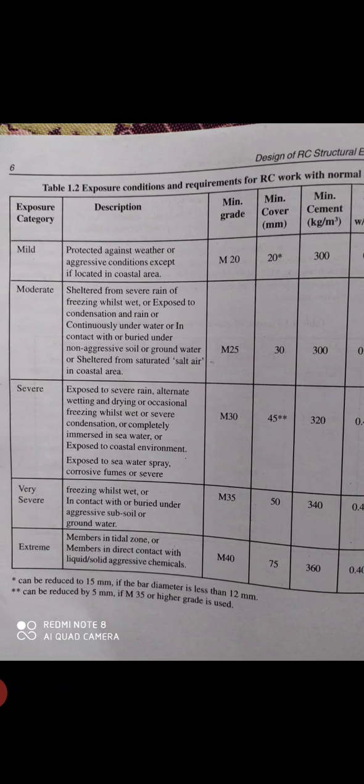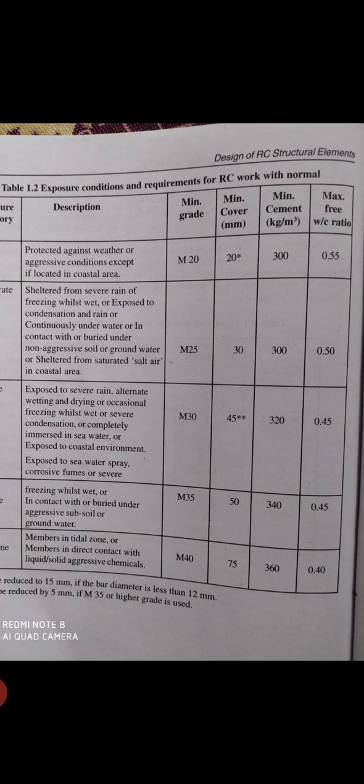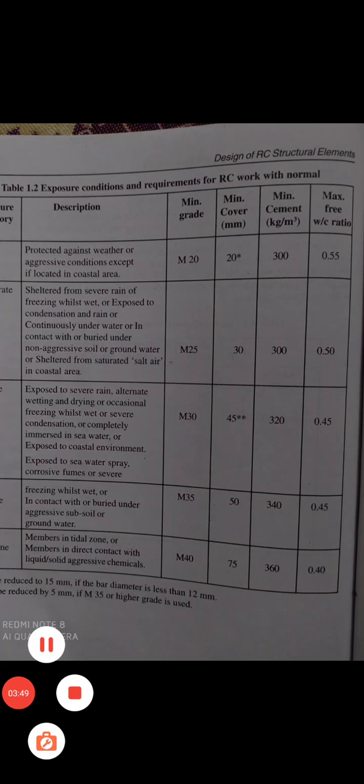The last one is the extreme exposure category. The description is members in a tidal zone, or members in direct contact with liquid or solid aggressive chemicals. The minimum grade of concrete you have to use is M40. The minimum cover has to be more than what we did previously, that is 75 mm. The minimum cement content is 360 kg per meter cube, and the maximum water cement ratio in this region we have to keep is 0.4.